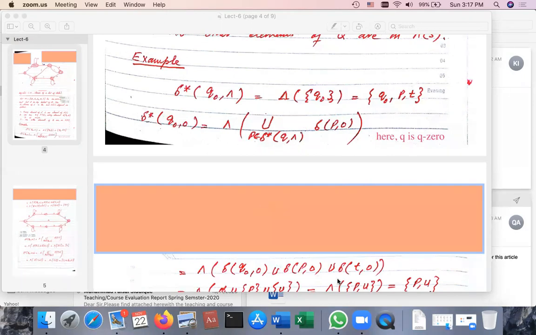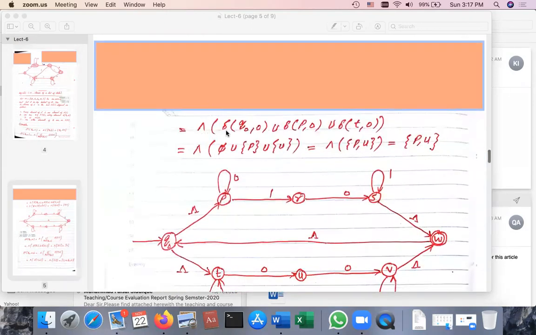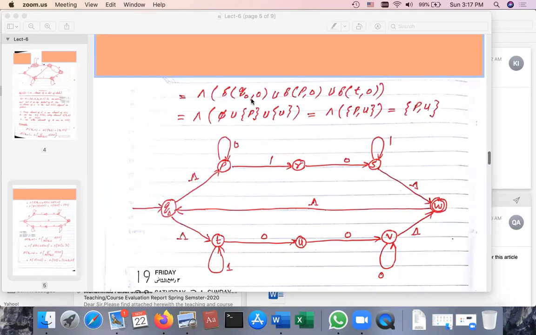I have to close the annotation. Okay, now I am here. So at q0 with 0, do I have something?